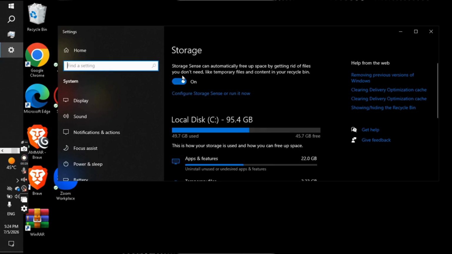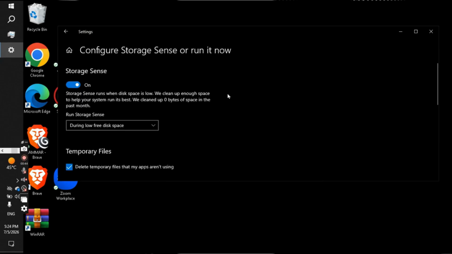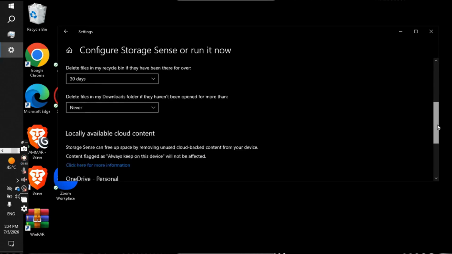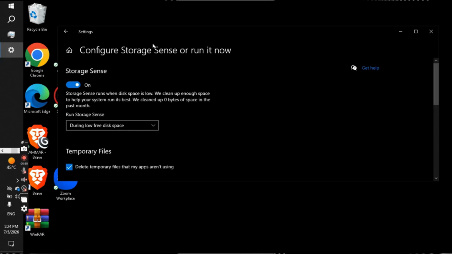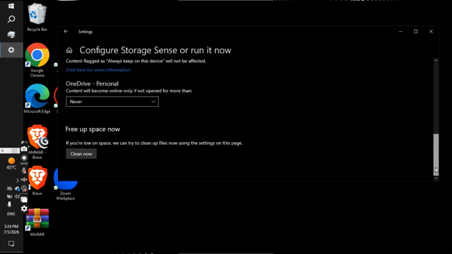You see that Storage Sense can automatically free up space by getting rid of files you don't need, like temporary files and content in your recycle bin. So click the blue highlighted sentence here, configure Storage Sense, or run it now. It's gonna take you here. So all you gotta do is just scroll a little bit down. If the Storage Sense toggle is off, make sure to toggle it on. Right? Scroll a little bit down and hit clean now.